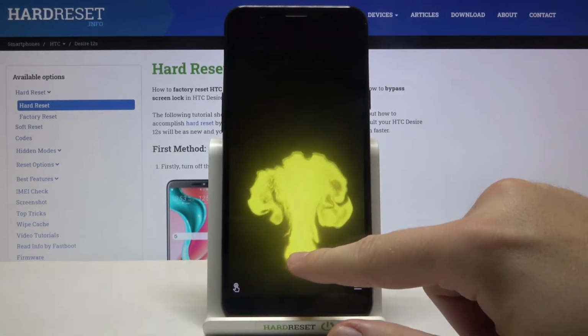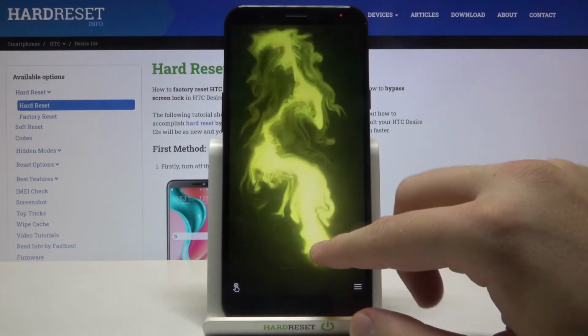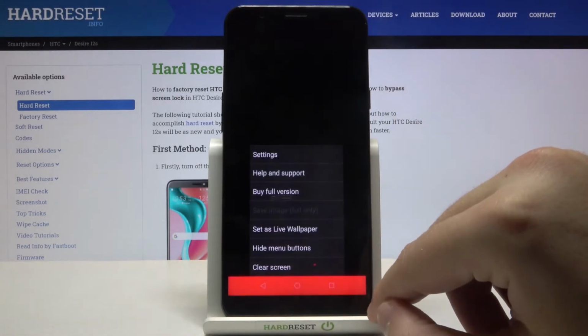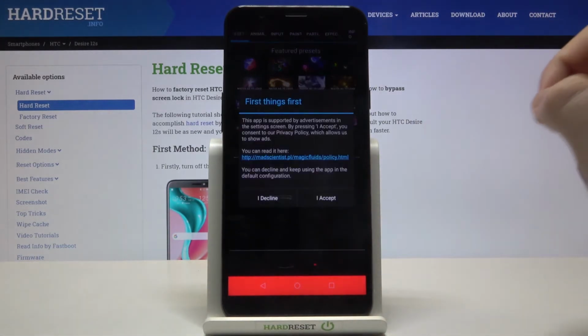And here's the preview of how this wallpaper is going to look. So when we touch the screen, it's going to throw flames. But we can edit this one. So click here, tap to set as a live wallpaper. Now go to the settings.